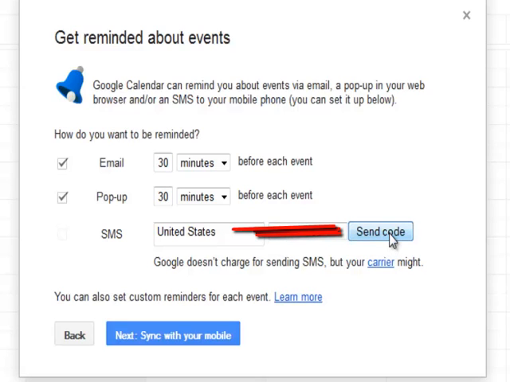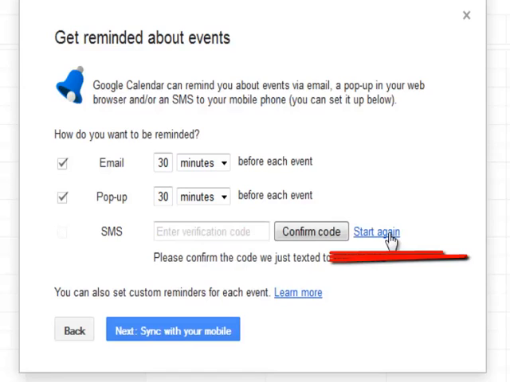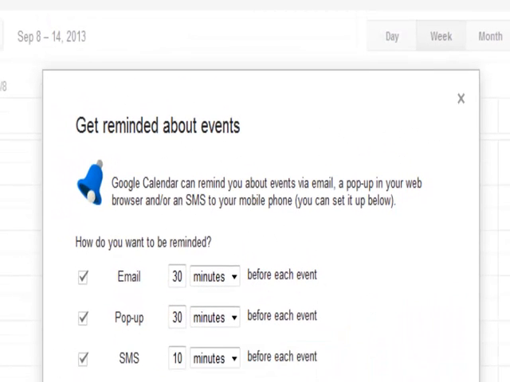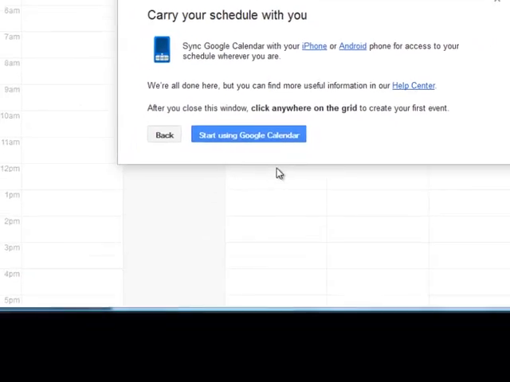So now here within just a jiffy I'll have the code. Okay, and I got my little beep here, 222920, and I want to confirm the code here. Okay, so now I can set this 10 minutes, so many hours, whatever I want before each appointment. And then just click the button that says sync with your mobile.